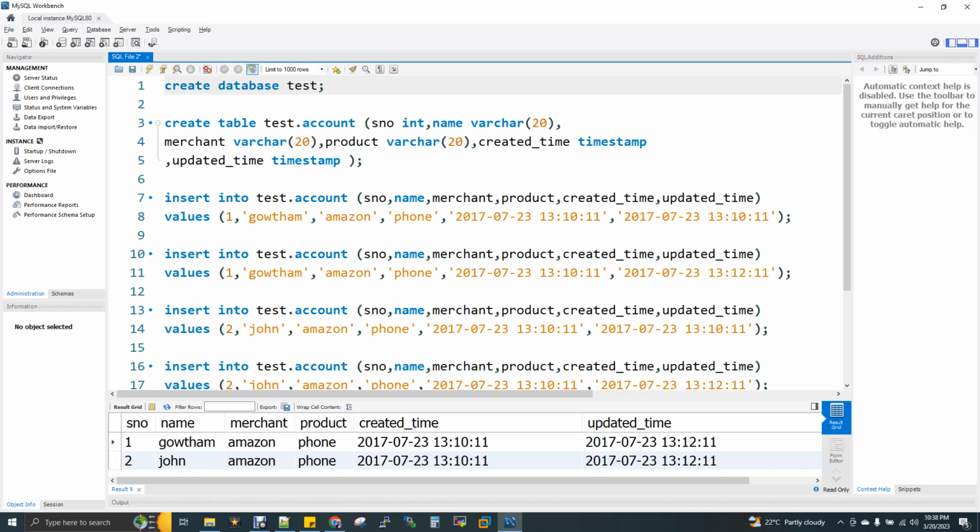So imagine, I'm going to show you an example which will clearly help you understand how we are going to perform this dedup and why modern DBs don't have the concept of primary keys. For that, first of all, we have to create a database. I just created a database test and I'm creating a table. I'm going to explain the columns. Here I have a serial number, then a name, then merchant, then product, created time, the time when the record got created, and the updated time.